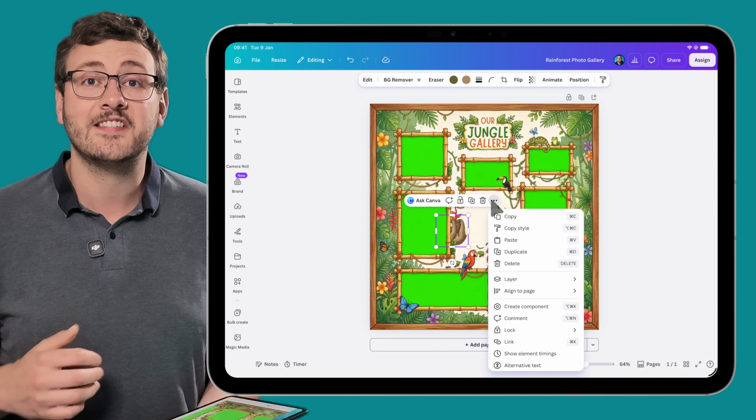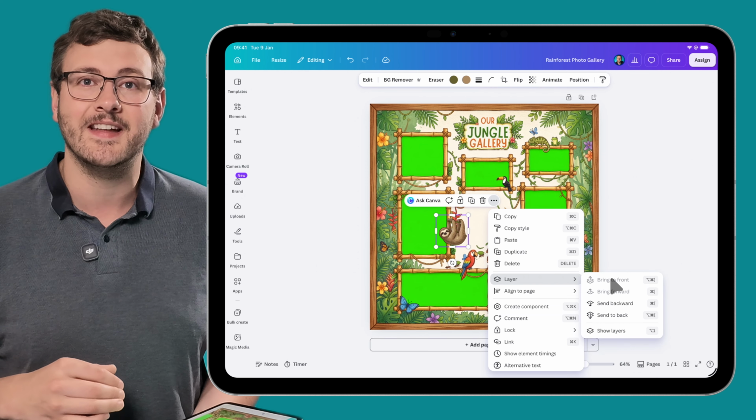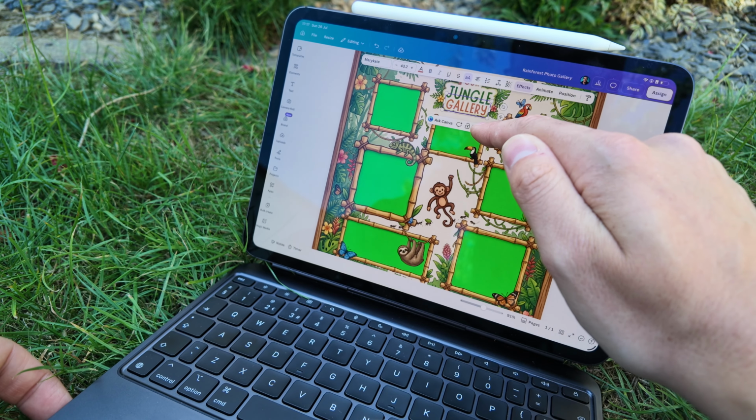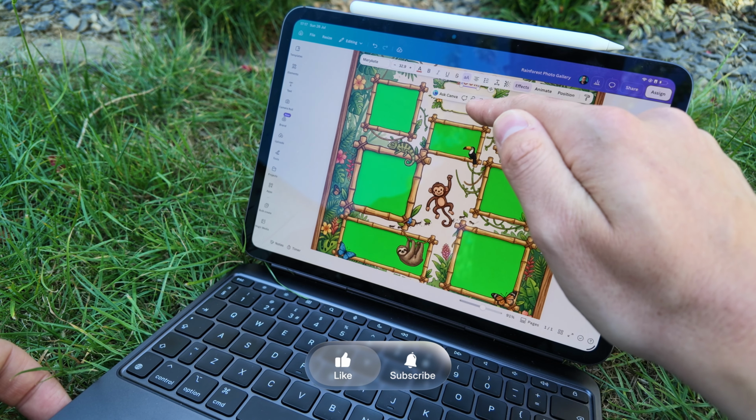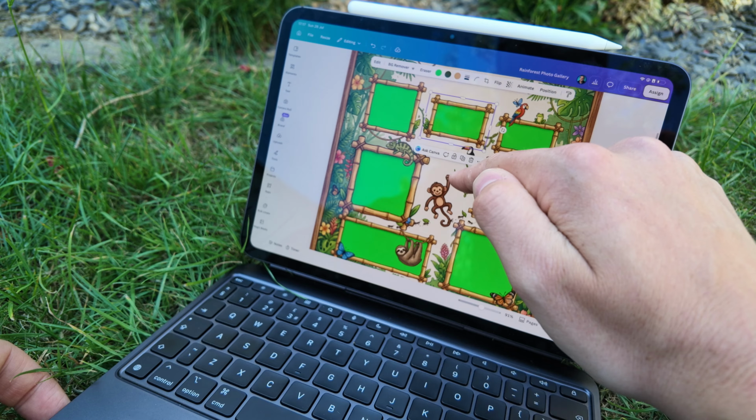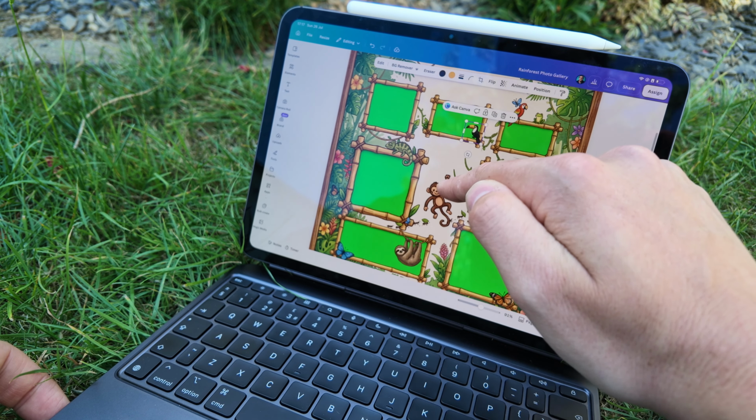So for example, to move the sloth from this picture frame down to this one, we can make sure the layer is on the top so you can see it on that frame. And then, before you know it, you've created a completely bespoke version of your image using that file that you first uploaded. Now, this image was made using AI, but you could use any picture you want.